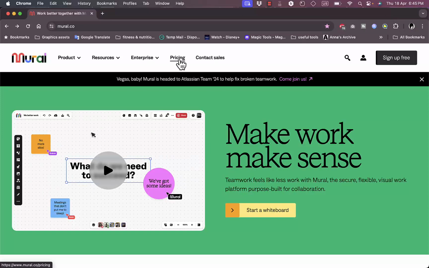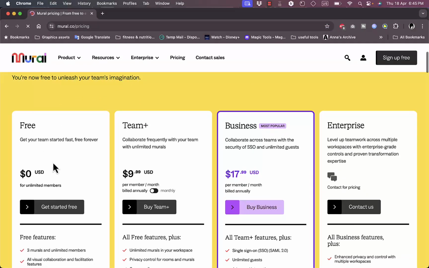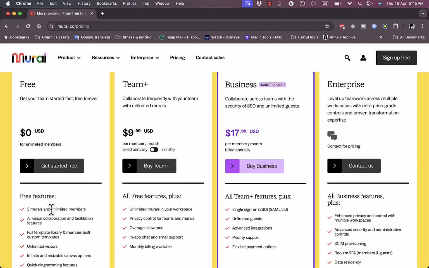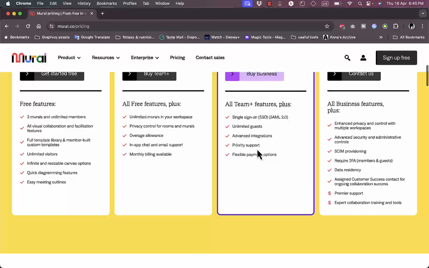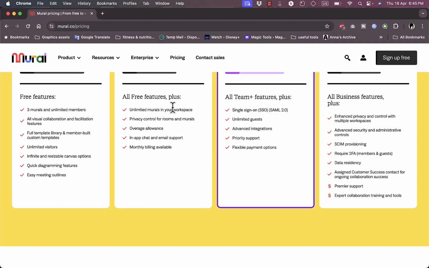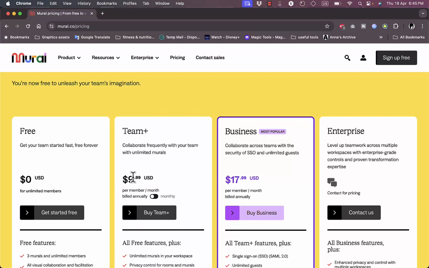Now let's go ahead and review the pricing. You have the free plan here, which allows you up to 3 murals and unlimited members. You have the Team Plus, the Business and Enterprise, and you can compare the benefits and features of each plan to know which one is best for you. The Team Plus is $9.99 US per user per month, billed annually. You can change it to monthly and the price will increase a bit. Now the Business is $17.99 per member per month, billed annually.